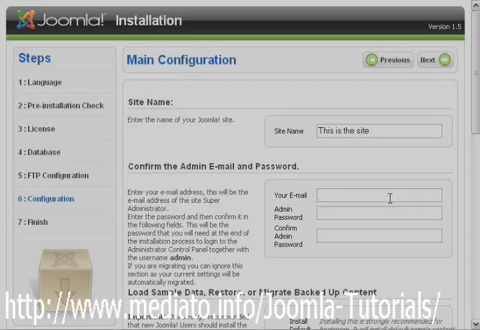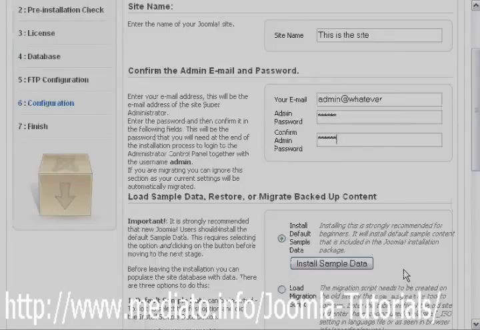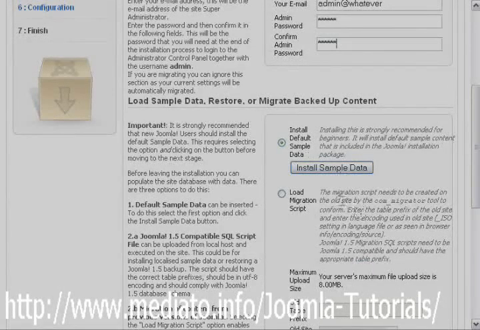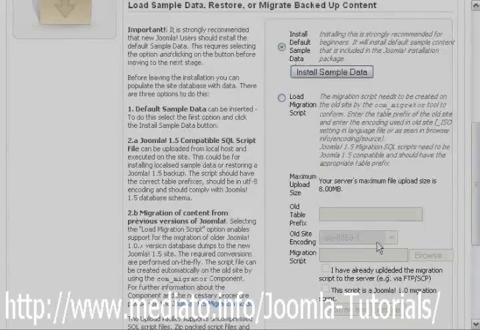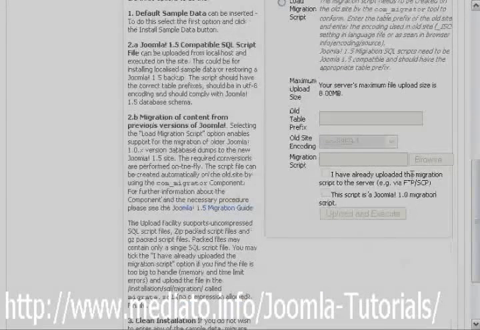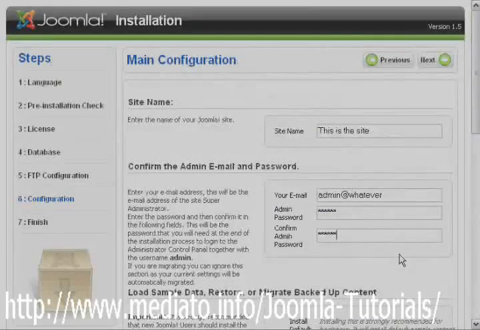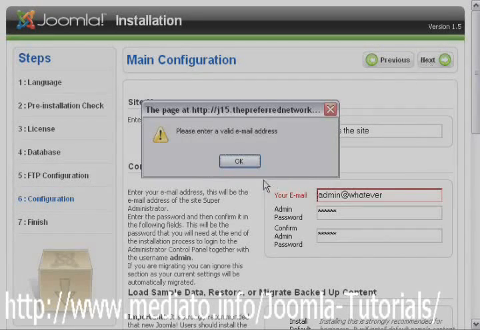Then you add the site name. Email address. And the administrator password. And if you like, you can install sample data. You can add a migration script if you know how to do that. You can do all sorts of different features. But for now, we're just doing a new install, so all we have to worry about is the name, the administrative contact, and password. We'll click on Next.